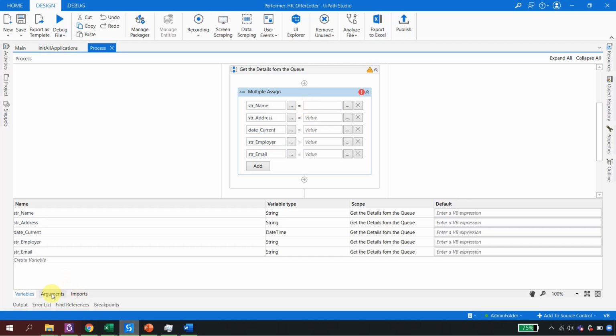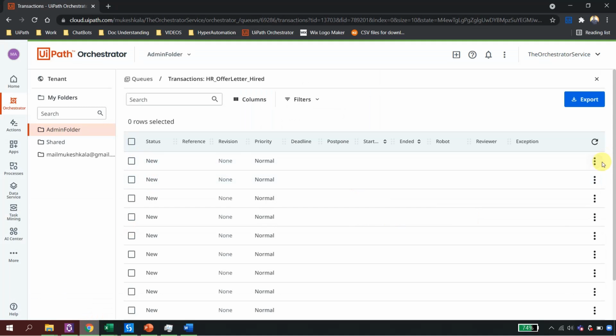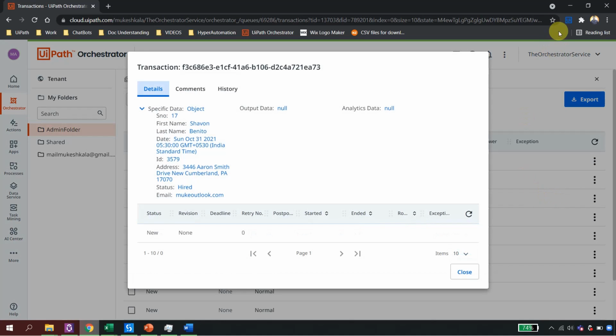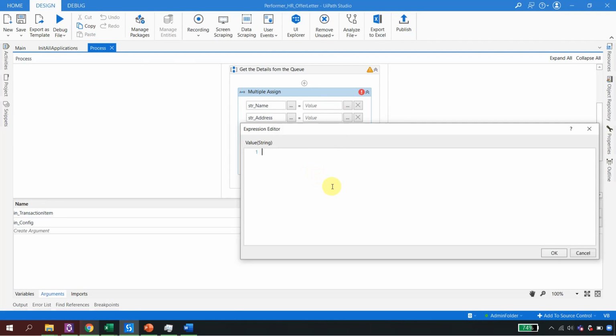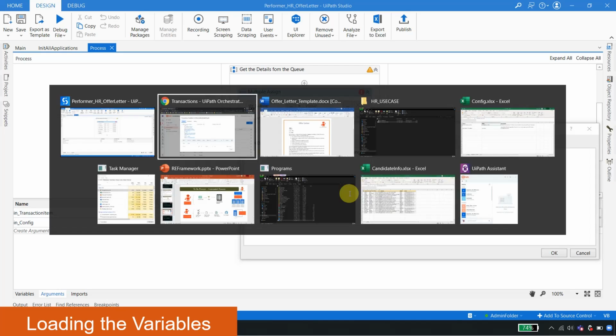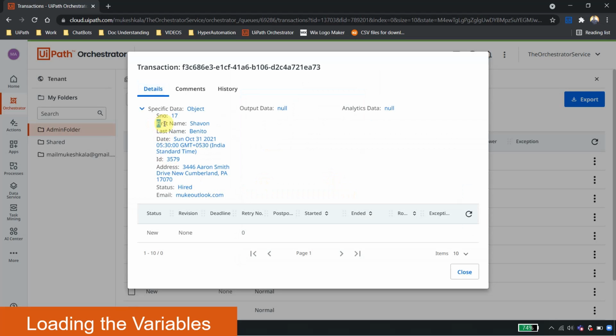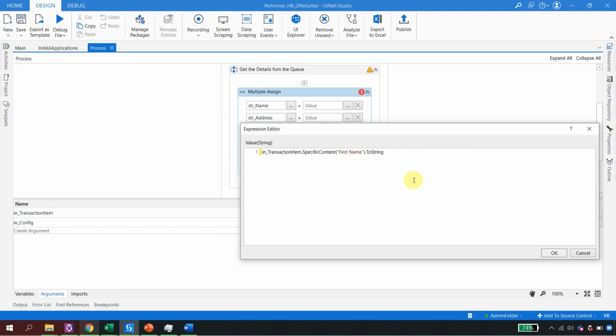So first of all, the REFramework is giving me these details in the transaction item. We have seen that the transaction item will have these details, right? So all I have to do is tell UiPath that the name will be available in the transaction item dot specific content dot ToString, right? So let me just copy this first name from here and paste it here.